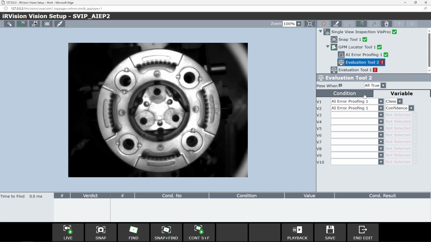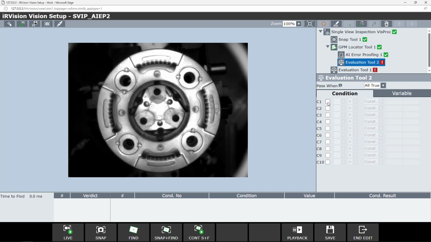We're going to select the condition tab. We're going to check condition 1. We're going to select variable 1. And we're looking for the class to be 1. And we're going to select the condition number 2. And we're going to be looking for the confidence to be greater than 80%.